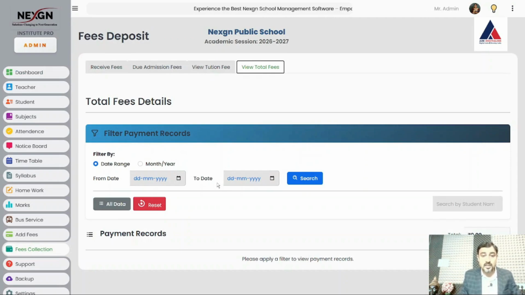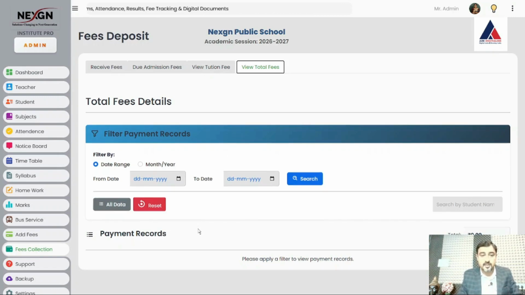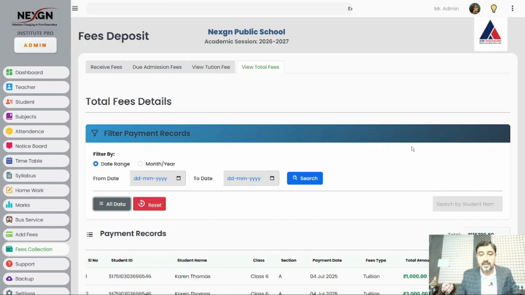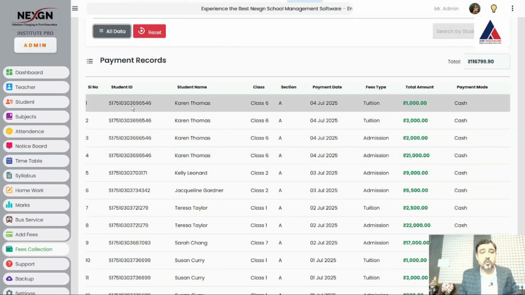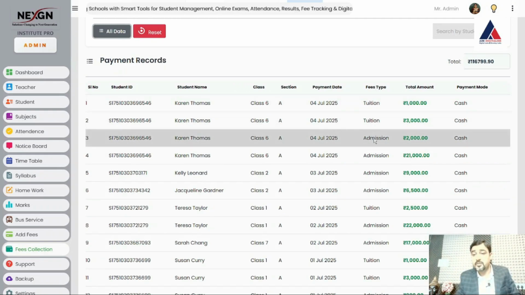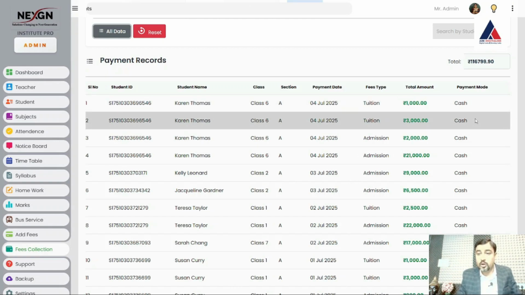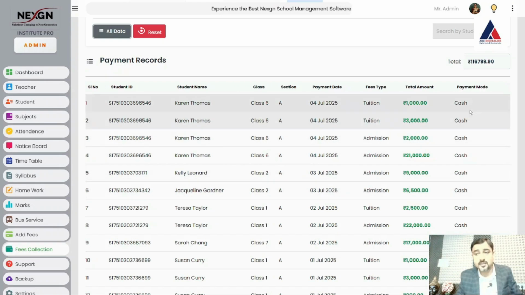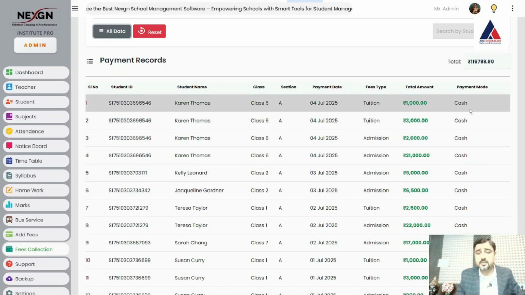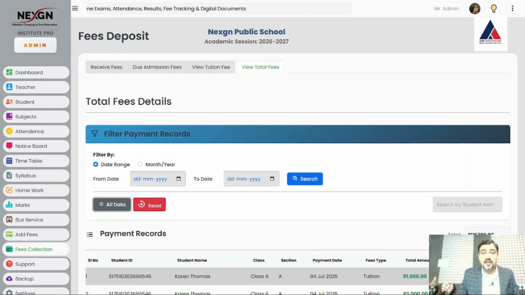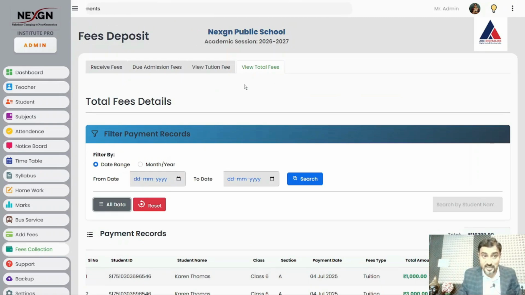Once I click over there, I can see the total amounts from the academic year start till today, date wise. For example, if I click on all data, then I can see the student ID, student name, class, section, payment date, fees type, tuition fee or admission fee, what is the amount, and pay by cash or pay by online. So all the students have paid by cash, so it has come as cash. If your students are paying by online, online and transaction ID will come, right? Date wise, I can see the payment transactions as well.